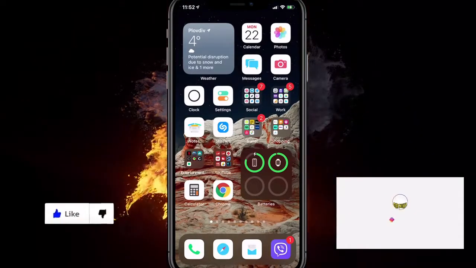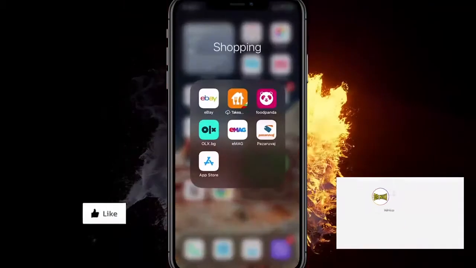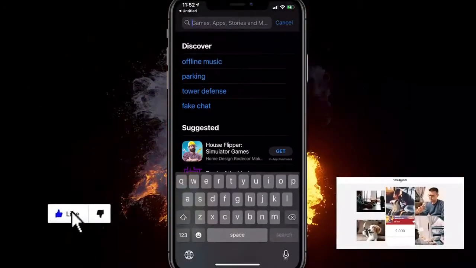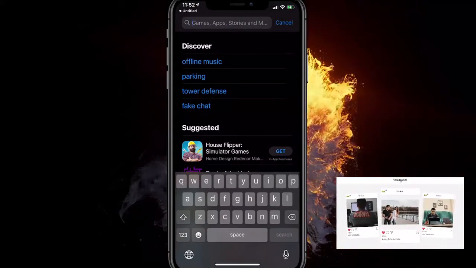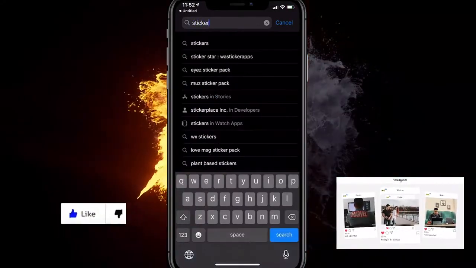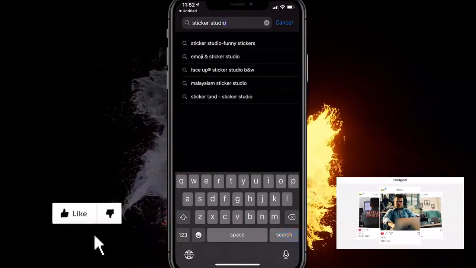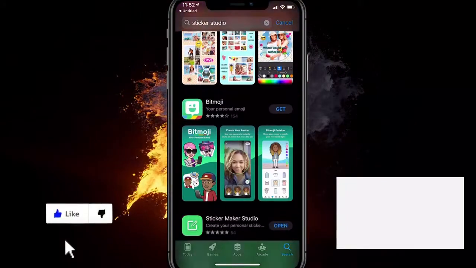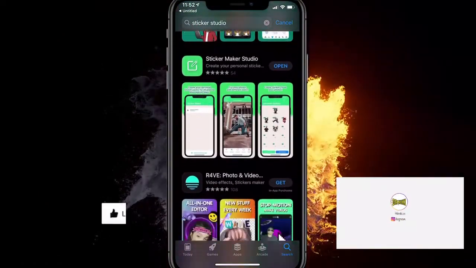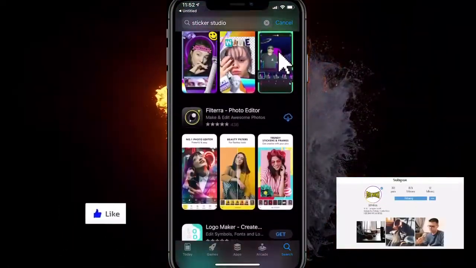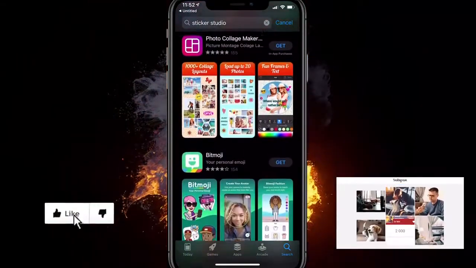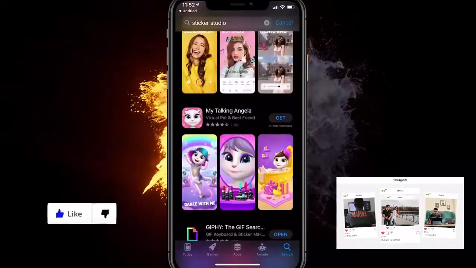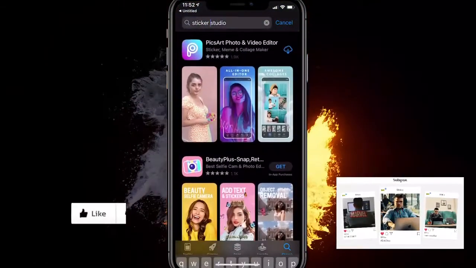So what you want to do to create WhatsApp stickers is just download a free app. Go on the App Store or the Google Play Store and type in Sticker Studio. And sometimes if it doesn't show up for you, just type in Sticker Maker Studio, like this, and install the first option that you have at the top.